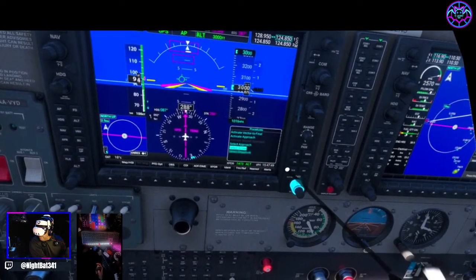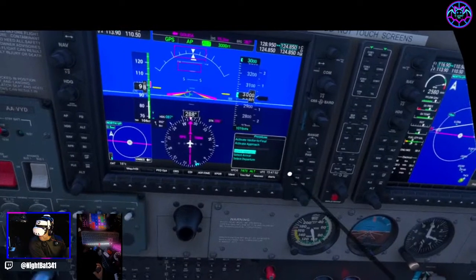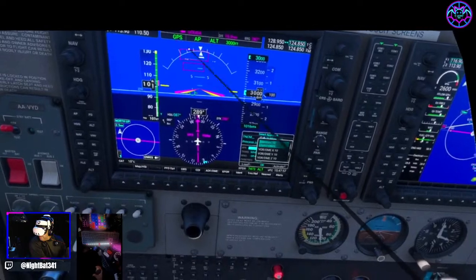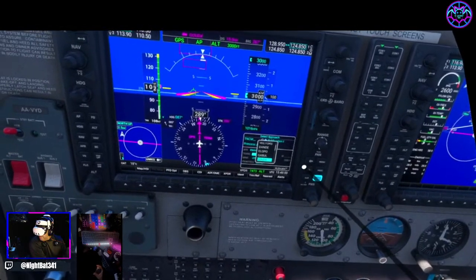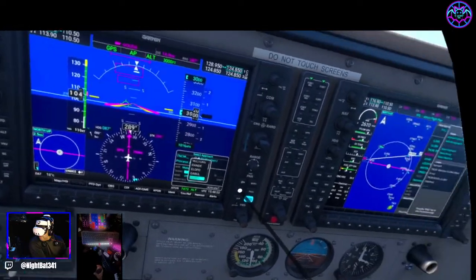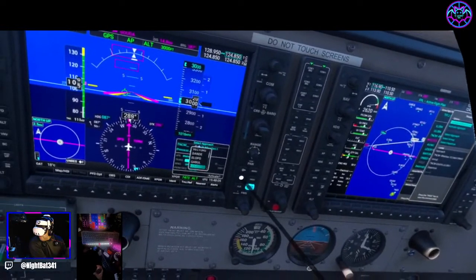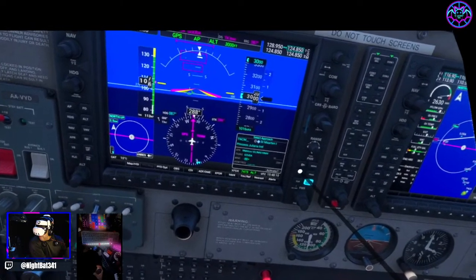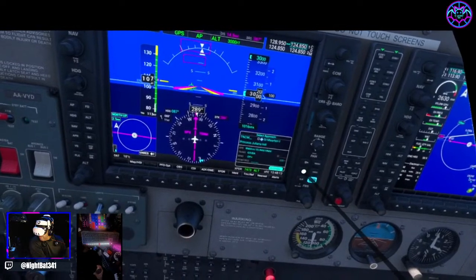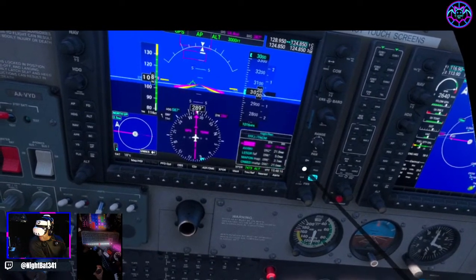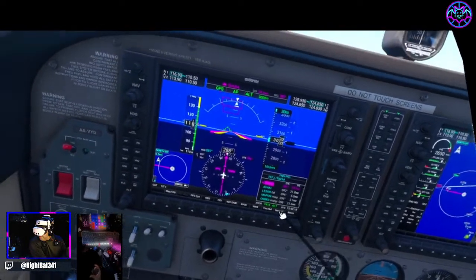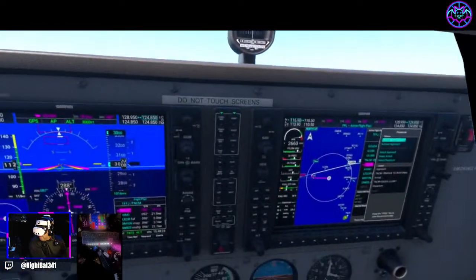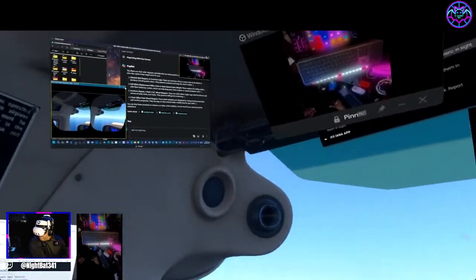Why am I skipping it? There's a switch. And I say Gouda. That's where I'm headed. Nightbat 341 Kilo Papa Alpha 7910, contact San Juan Center on 128.65. Good day. So, that is 128.65 for Nightbat 341 Kilo Papa Alpha 7910.